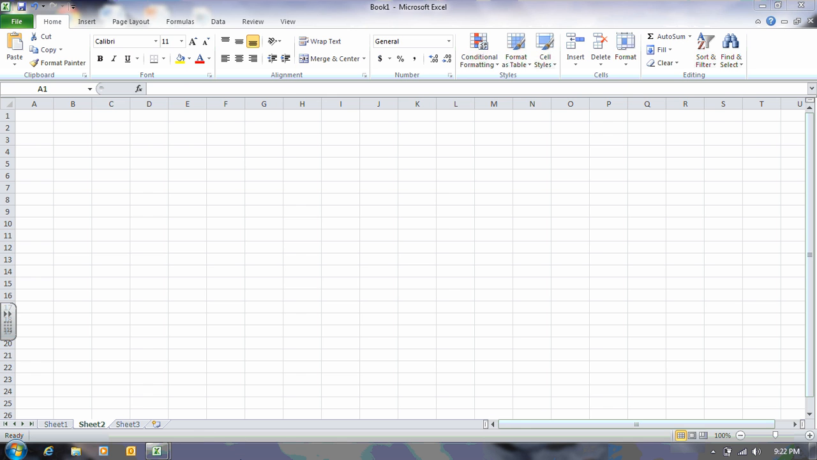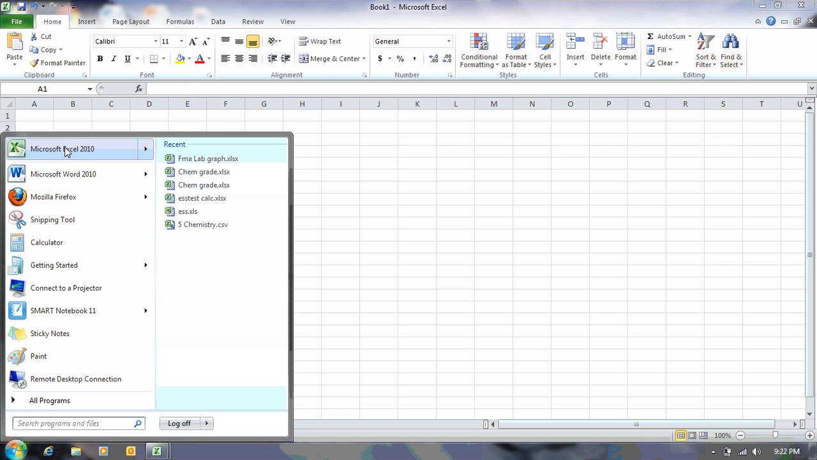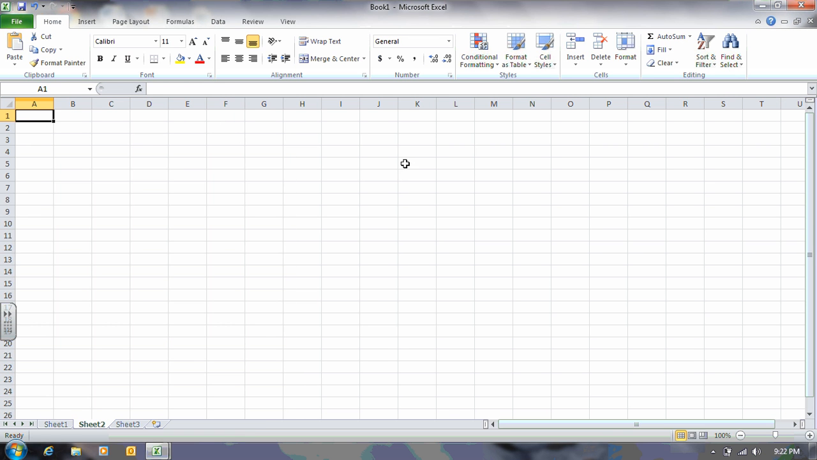What you'll want to go ahead and do first is open an Excel document, and you can do that by going to Microsoft Excel and clicking on the green X here. Sorry, I said document, it's actually a spreadsheet. So you'll see the spreadsheet open here.